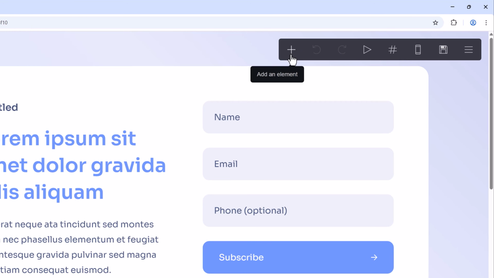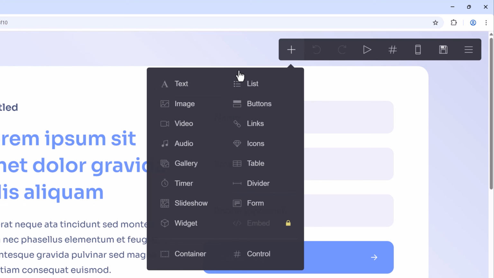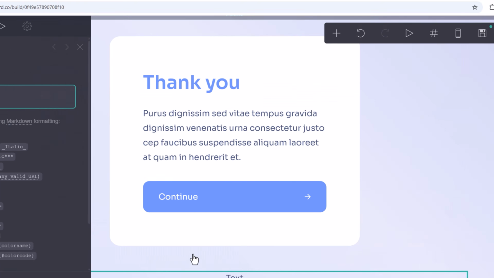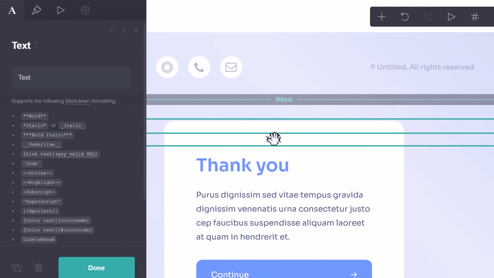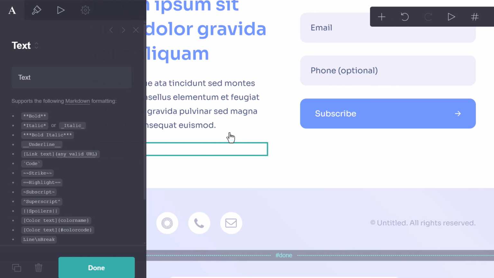So if you click on the little plus sign here, you'll be able to add any of these elements. Now, when you select any element, let's suppose you want to add more text, it's going to automatically add it to the very bottom. So you're just going to have to come in here and drag it to wherever it is you want to add the text.